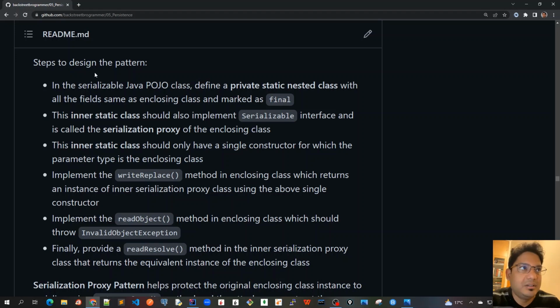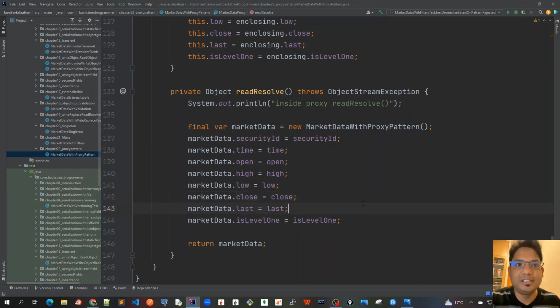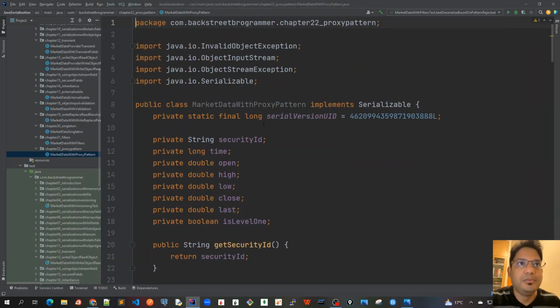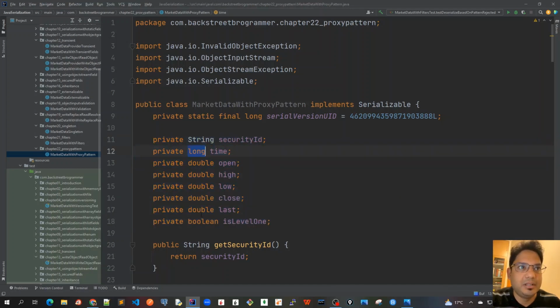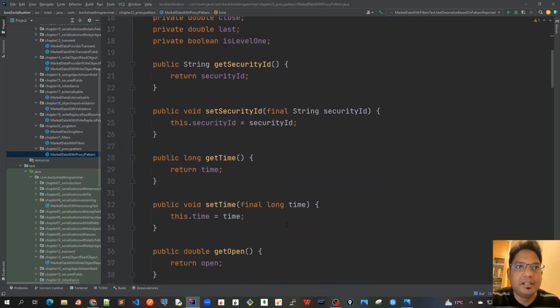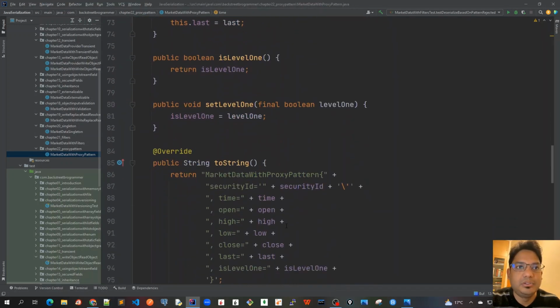Now, as the serialization proxy pattern has been implemented, let's write some test cases to assert what we have done. But before that, let's revise what we have done so far. So we created our MarketData with proxy pattern, our Java POJO class, which implements Serializable. And we have got our private field members as string and primitives: long, double and boolean. And we created getters and setters and the toString method.